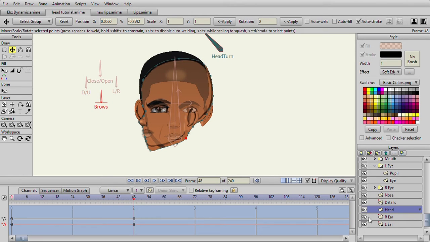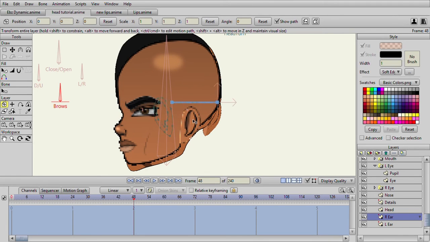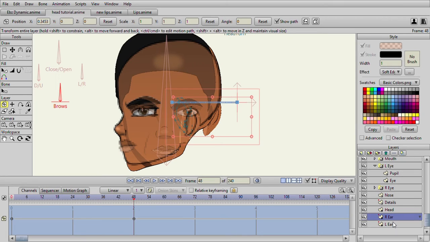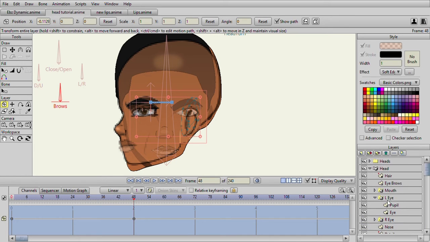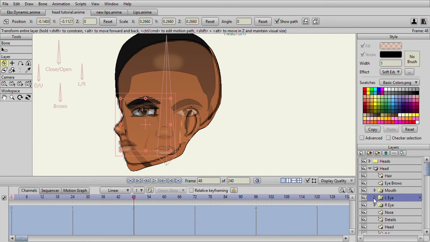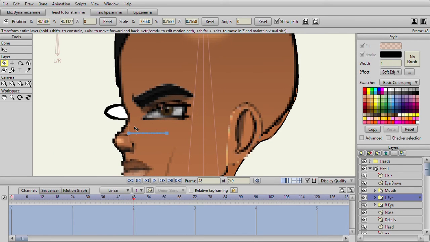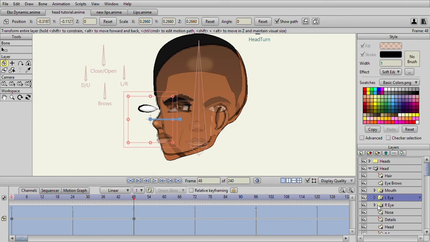So this ear, we could just grab the layer and drag it all the way here, and just drag it into position there like that. Might have to do a bit of tweaking, but something like that. Then let's get this eye, and drag that off of his head. We get this eye and we drag that into position here.